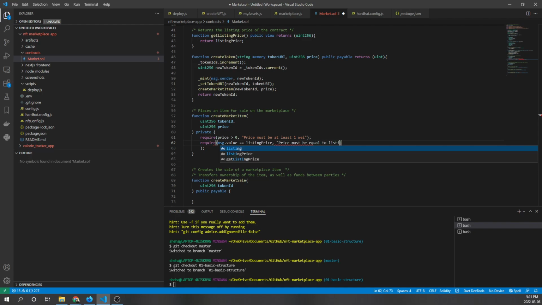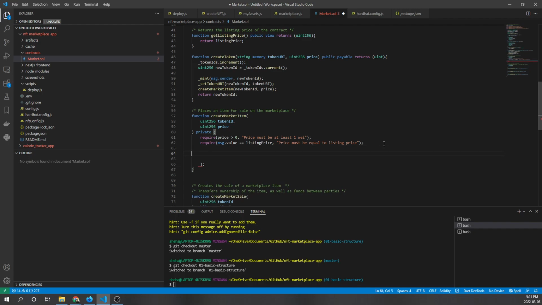You can change this to greater than listing price also. So you can make it so that the price has to be something that is a bit more than the listing price, let's say setting a minimum price.